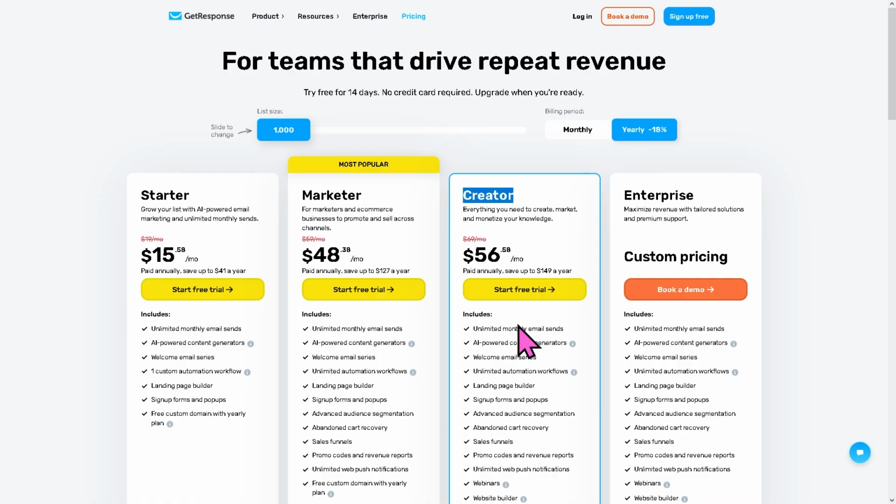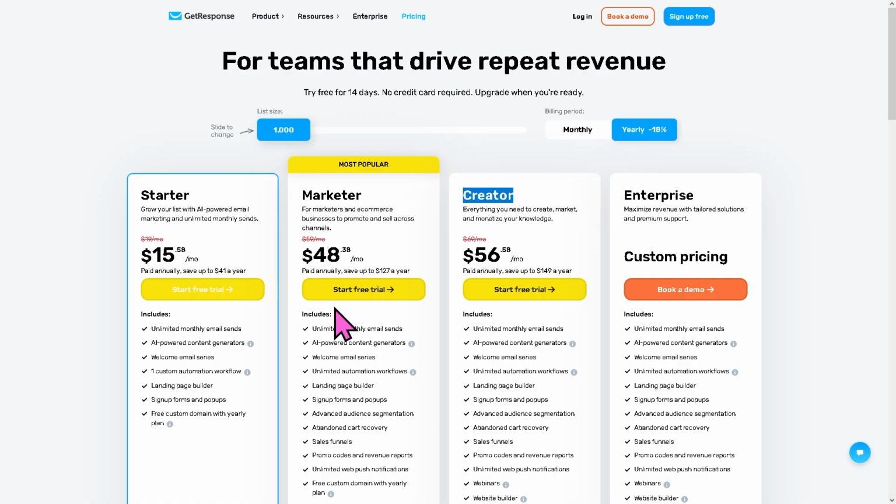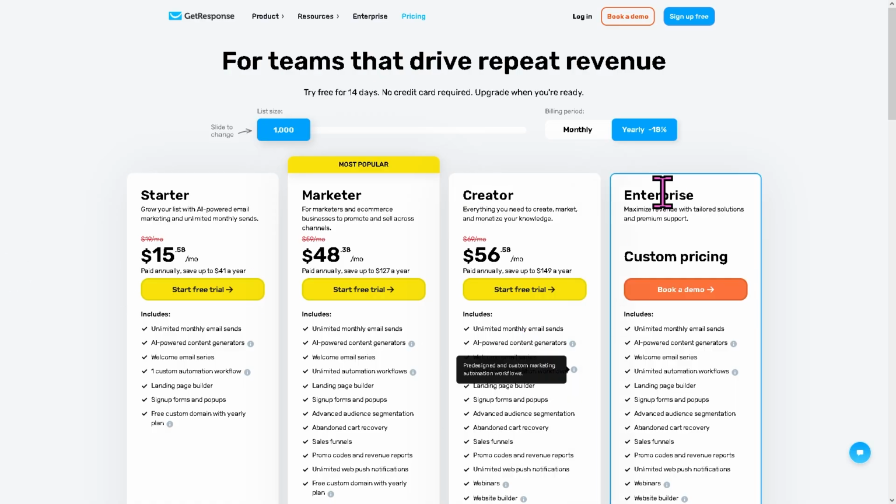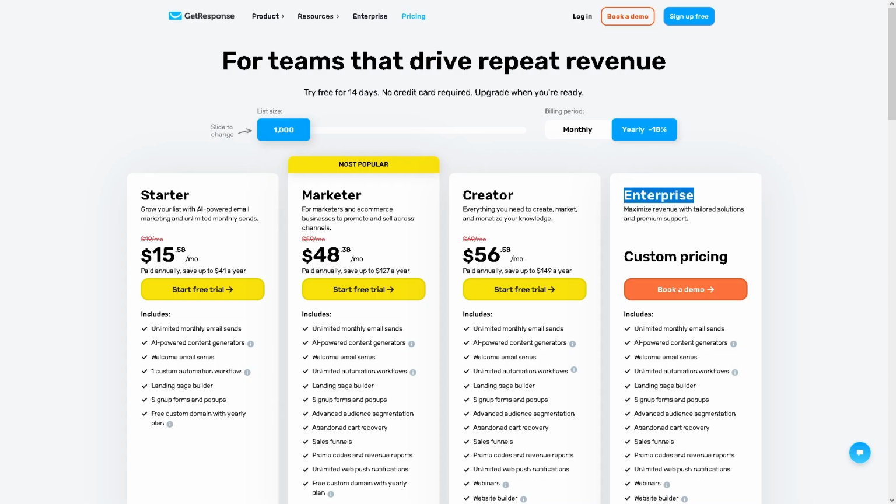This is useful if you are building an online course or community. This plan is a strong choice. And finally, they have the Enterprise plan with custom pricing. This is built for larger businesses that need advanced features and dedicated support. This is the full package for scaling serious operations.